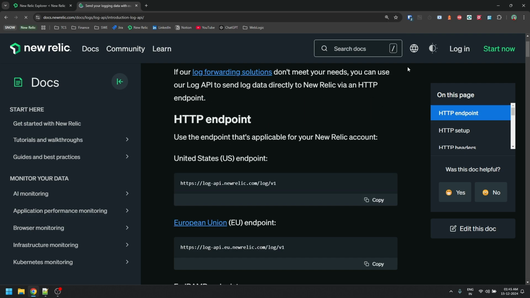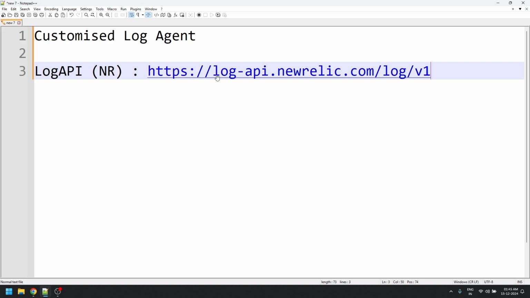I'll just increase the zoom value for my browser. So here you can see we have the US endpoint, we have the Europe endpoint. For our case we will be using the US endpoint.